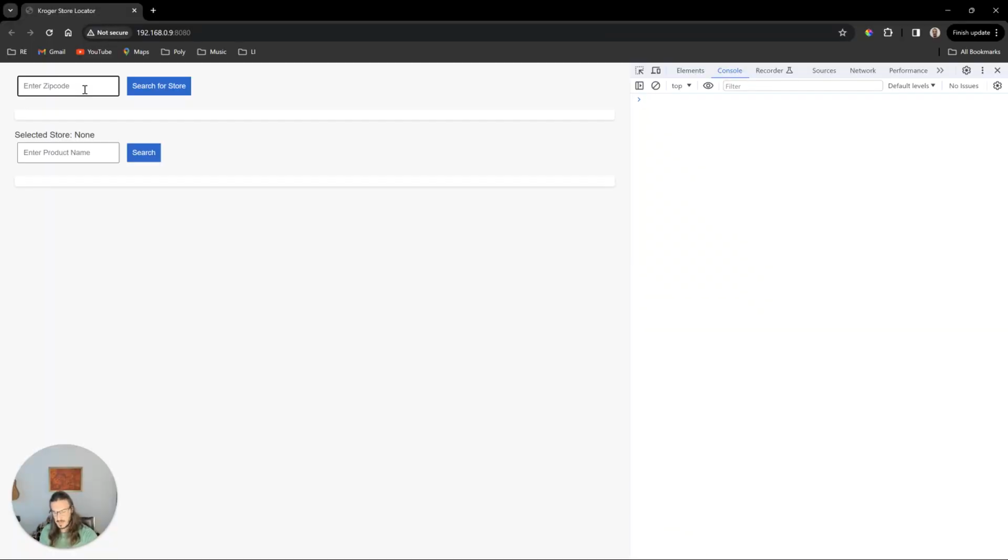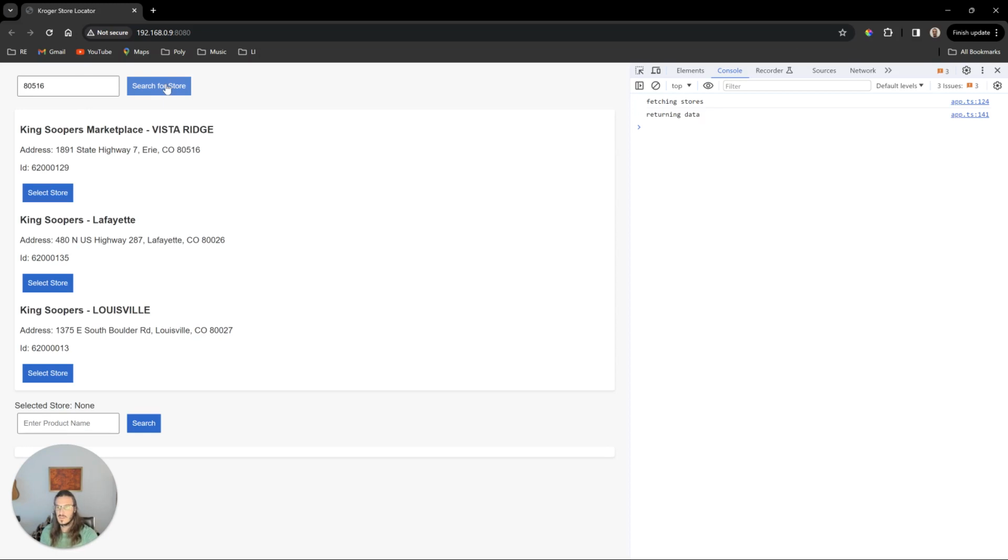Okay, so here we are. Let's type in our zip code. And we can see drastically faster performance. And again, cost is going to be a massive difference too. So that's the vision.